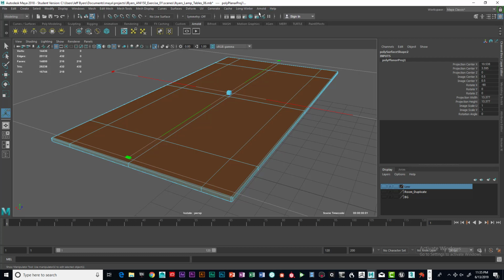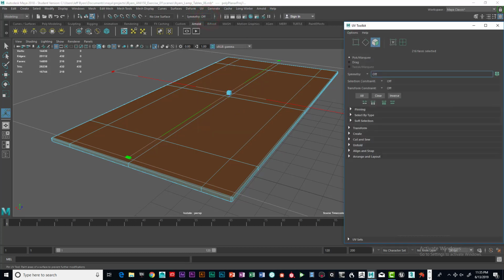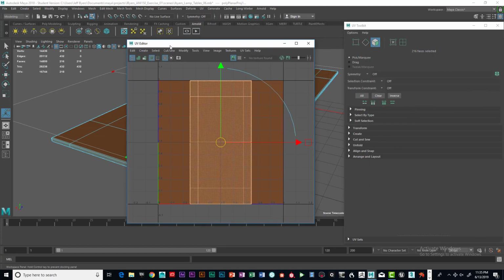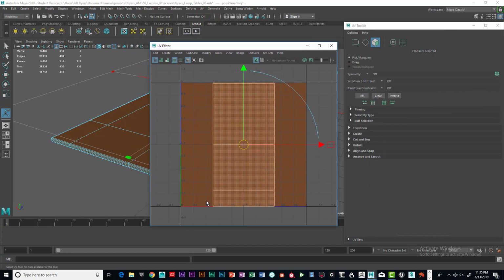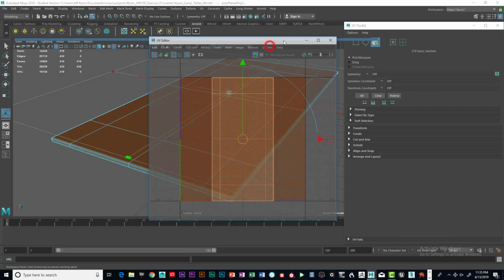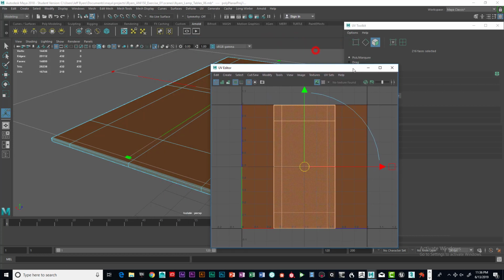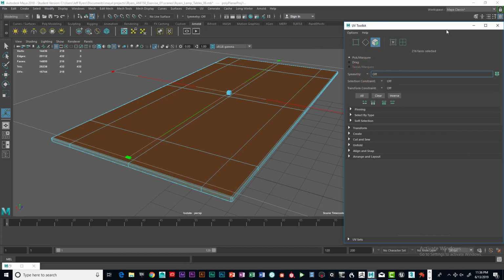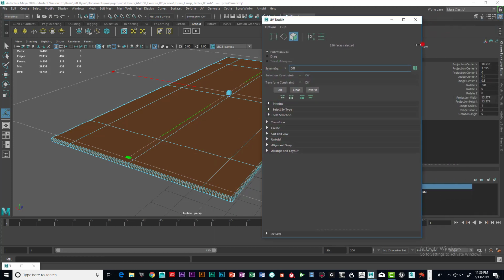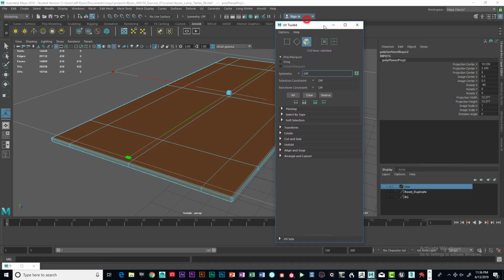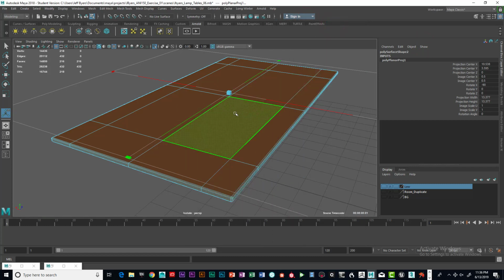Alright, so when we look at the UV editor, we notice that it looks like that. It's in the right aspect ratio. So that's what we're looking for. So that's cool. So I'm going to minimize that. And here's our toolkit, which is kind of nice. We'll minimize that. We'll get into that just a little bit later.